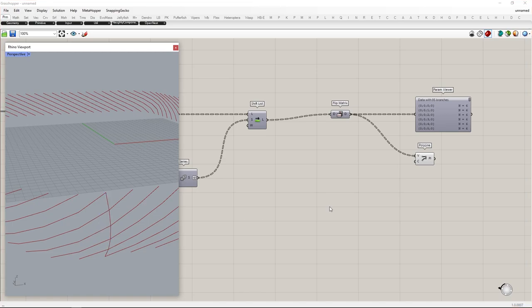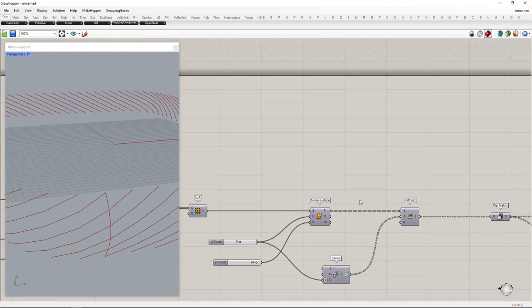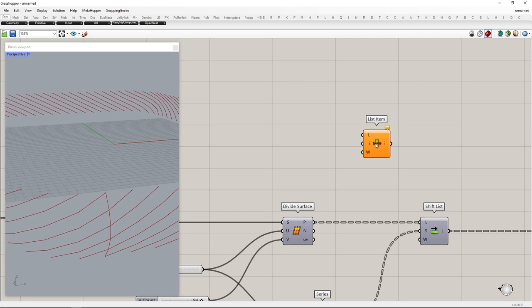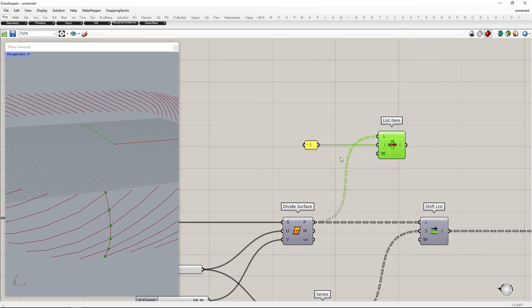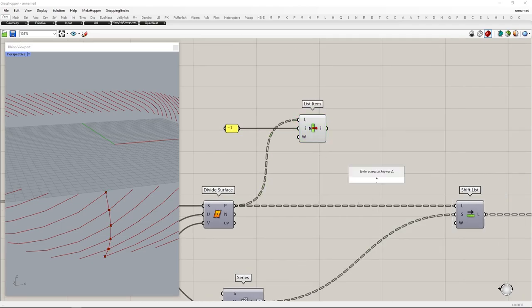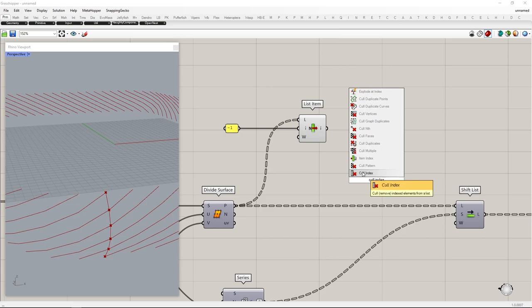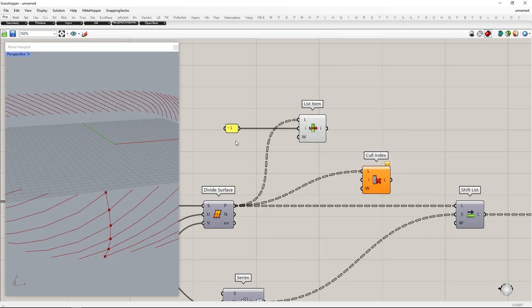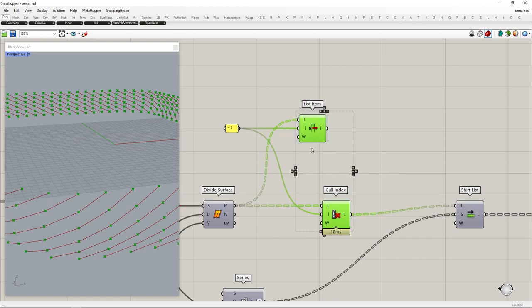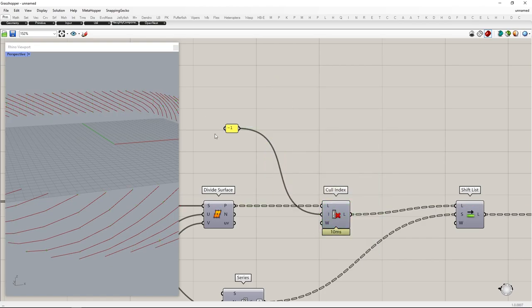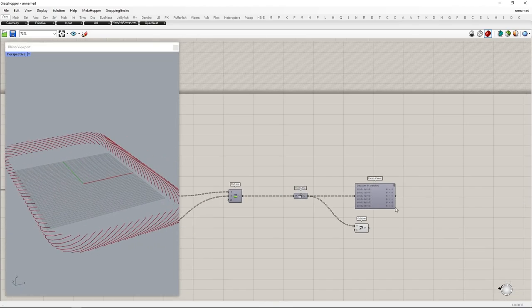Here the last curves get L-shaped at the end. This is created due to the duplicate point in divide surface component. To visualize the duplicated points, use list item and provide index of minus 1 or 0. Here we can remove these points using cull index component. Now everything is good, let's pass to the next step.